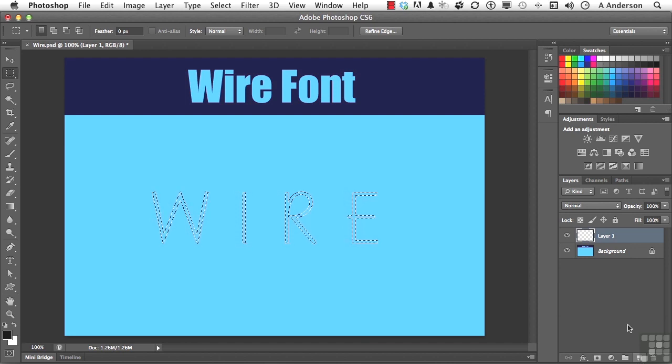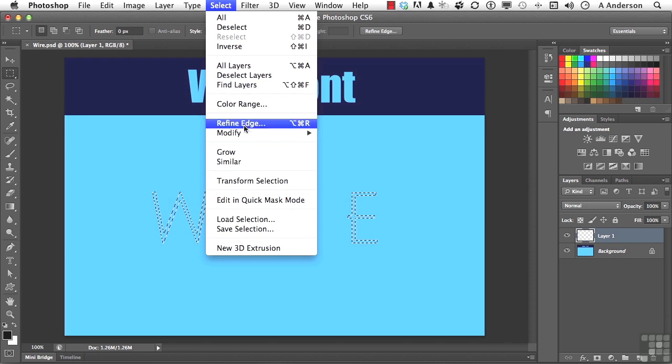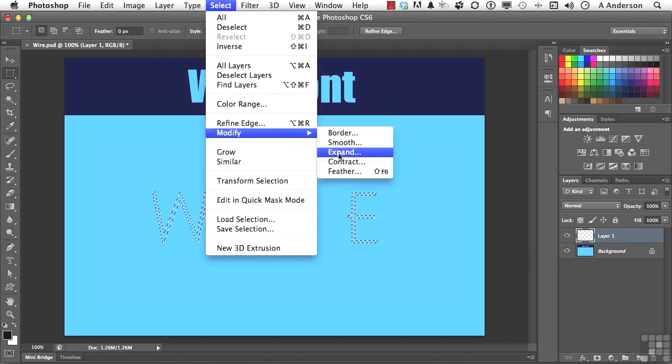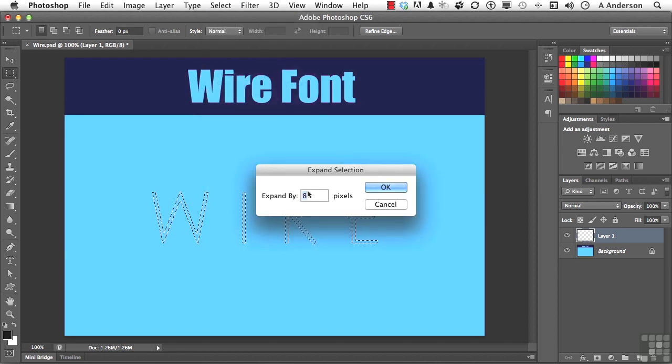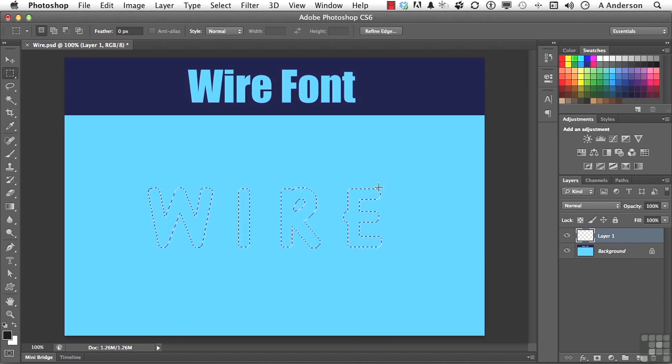Now I want the text a little bit wider or bigger than this. So what I'm going to do is go up to the word Select on the pull-down menu, and go down to Modify and select Expand. And 8, that sounds like a good number. I'm going to click OK, and now it's bigger. Now we have a brand new layer. We've got this selection in it. Doesn't matter what the color is over here.